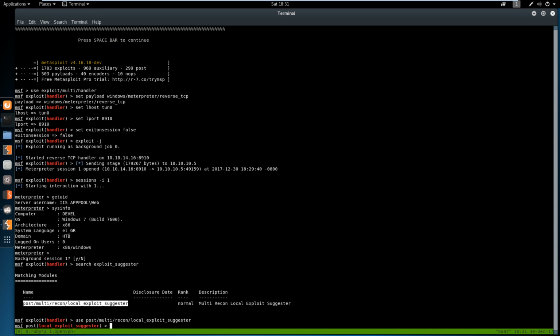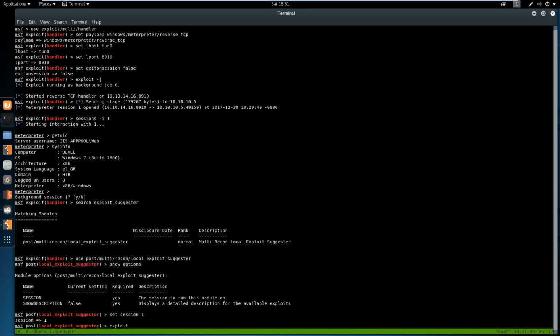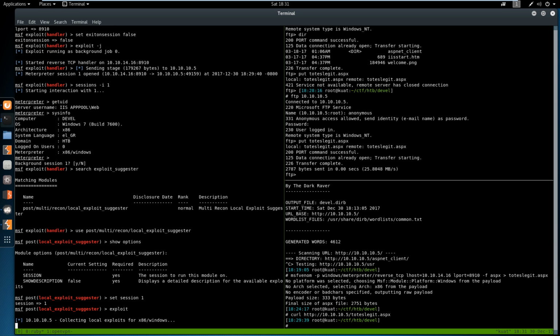So if we show options, I'm going to set the session to 1, and we'll go ahead and run that. Let's see. Sometimes I wish Metasploit had tmux.